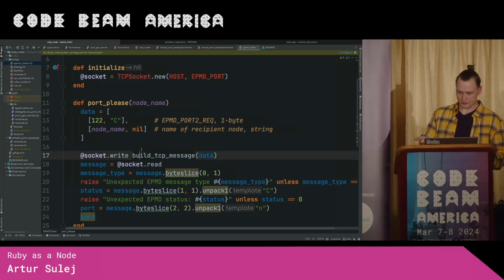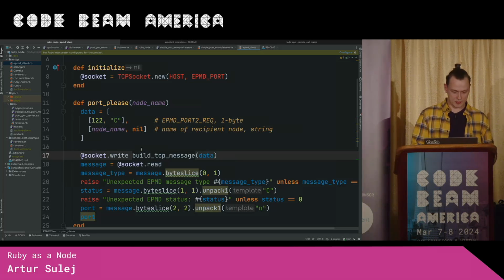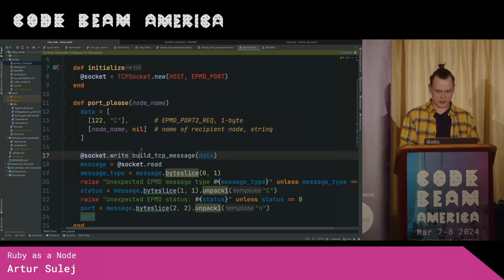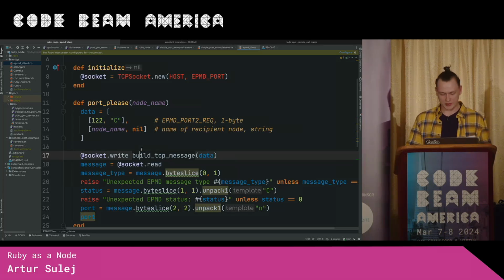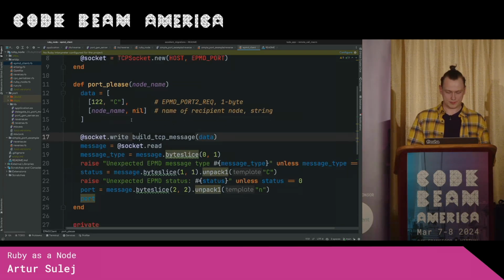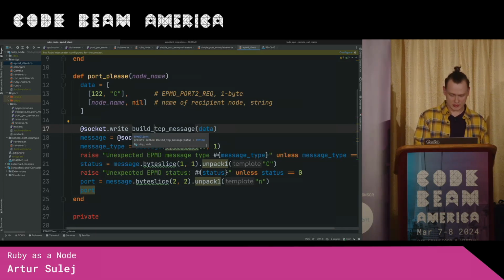It basically prepares the data, prepares the message, which consists of message type. In this case, it's 1 to 2. It's just a number from the documentation, and the node name. We've got a helper function here, build TCP message, which takes all of the elements in this array and packs them into appropriate format.